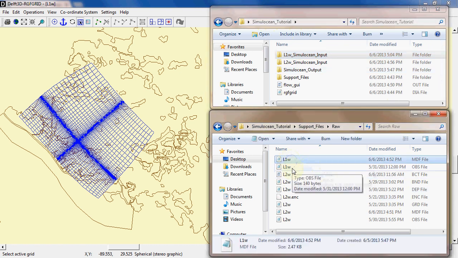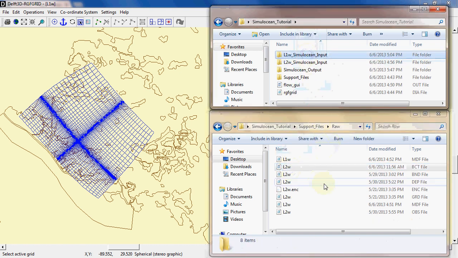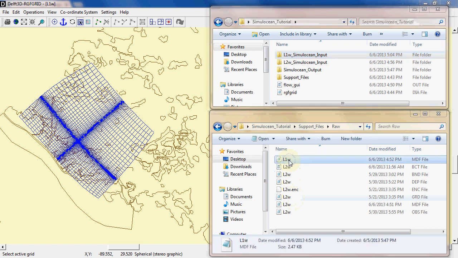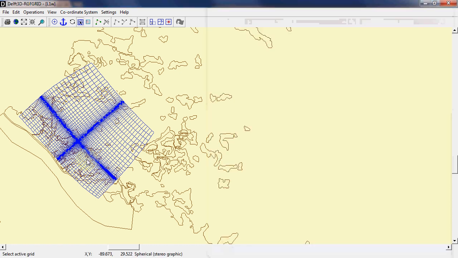Then we also need to observe around the boundary for level 2. This file will be generated using the nesting 1 command inside of Simulocean, but for now we need to give it a fake file as a placeholder. And then finally, we need the master file that ties all those together. That's called an MDF file inside of Delft. So we bring that. Now we have everything we need for our level 1.